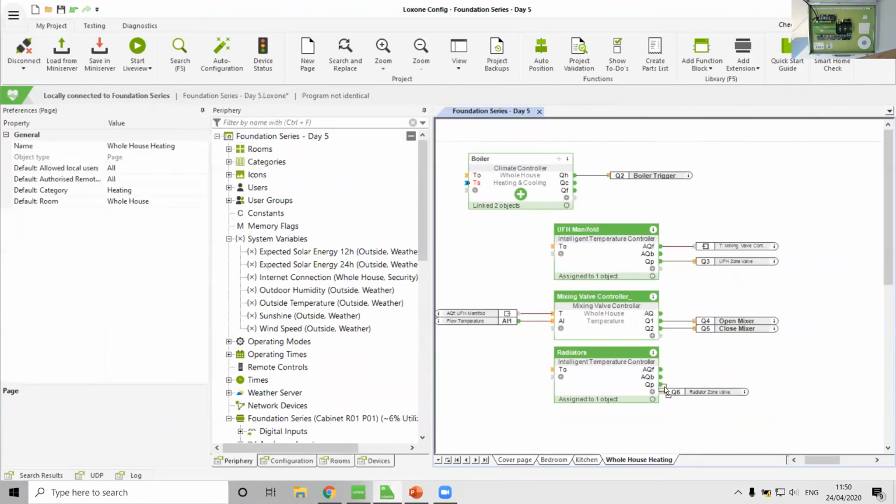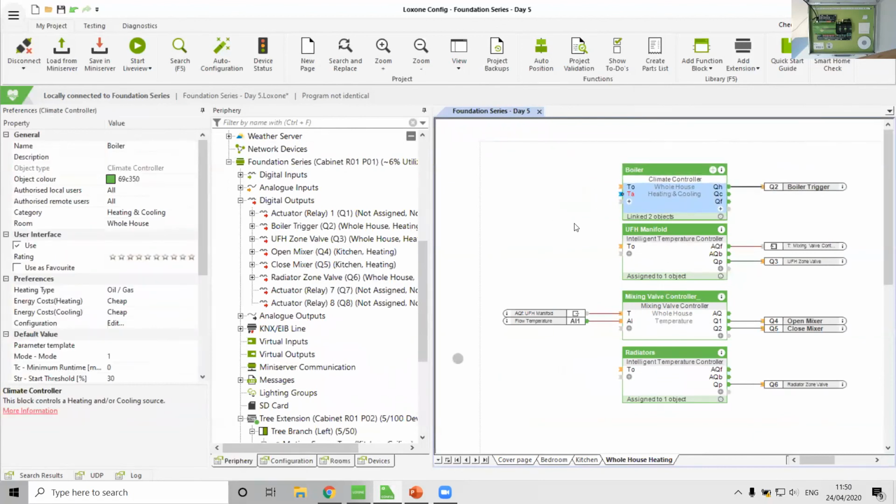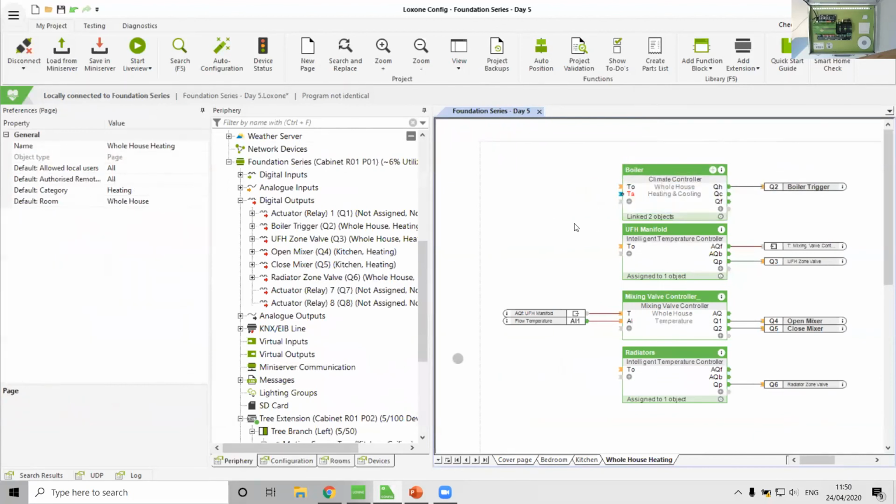And then that is a complete heating system. The only thing you would add is an intelligent room controller in each room. Somebody's asked, for outside temperature, could we use a Touch Tree? Yes, please just bear in mind it's IP20. So don't stick it out in the rain.